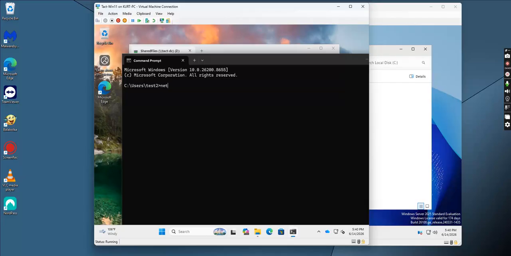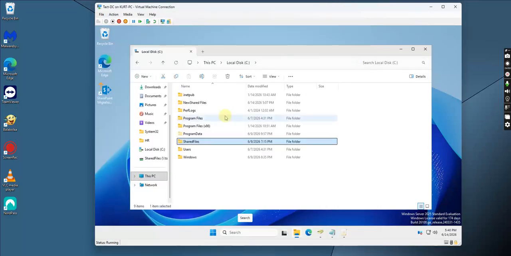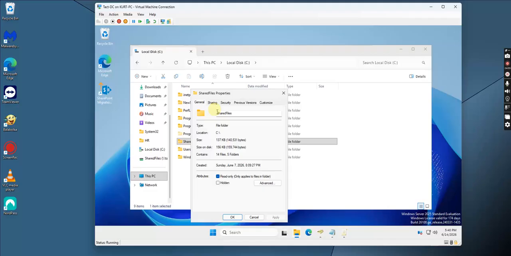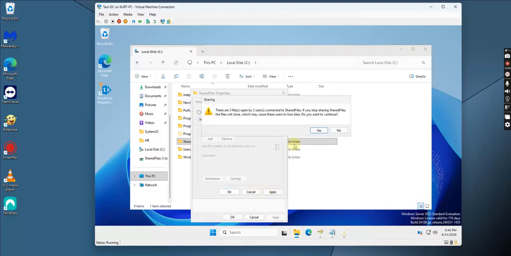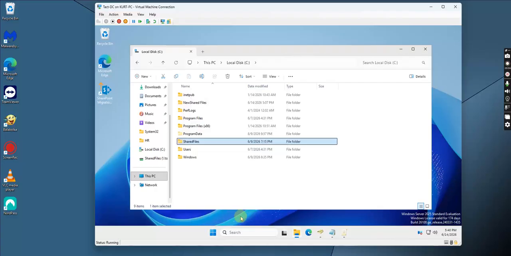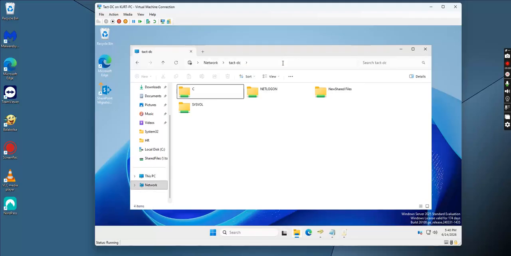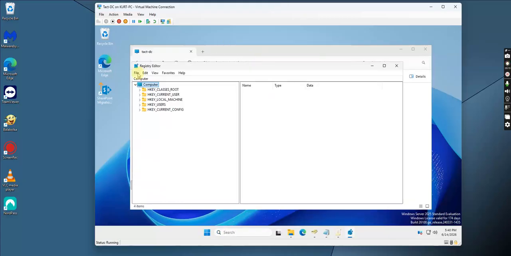And to show you, there's a shared folder that the user is connected to. Now I'm going to unshare that folder. This new shared folder should be there. And now I'm going to access the computer from remote registry.